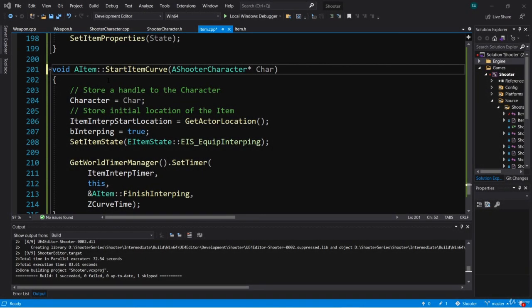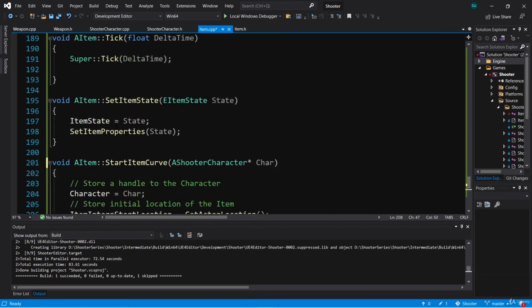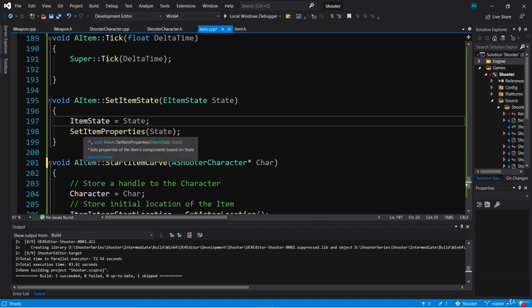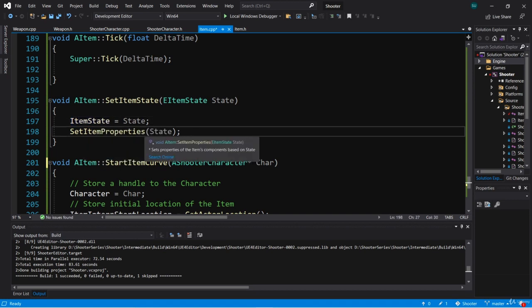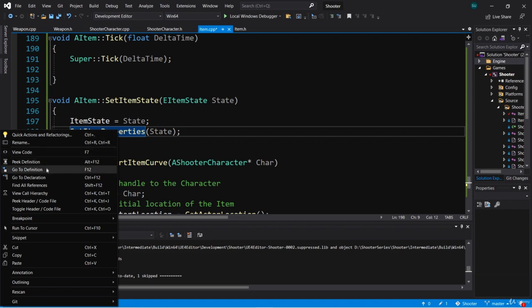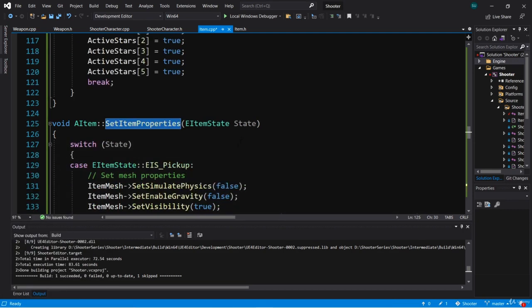Okay, so we have our start item curve, and in start item curve, we perform all these actions, including calling set item state. Now, if we go up to set item state, we'll see that we set the item state enum variable, and then we call set item properties. And this handles setting the properties for our components, such as their collision presets.